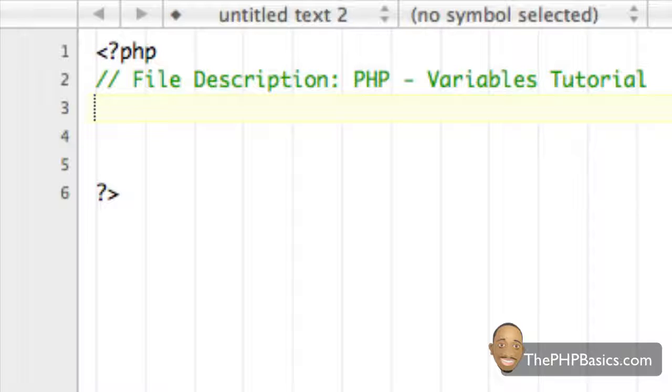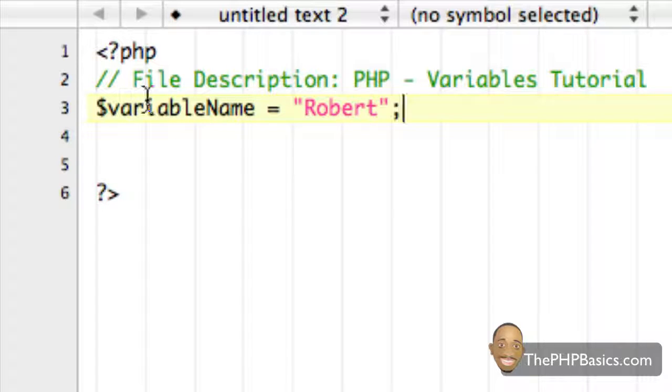So all variables start with a special character, and that character is the $ sign, and followed by the $ sign is the name of the variable of your choosing. So I'm just going to make up one here called variable name, and I'm going to set it equal to Robert. Now, when I say this variable name equals the text string Robert, I'm actually meaning that I'm assigning the text string Robert to this variable.